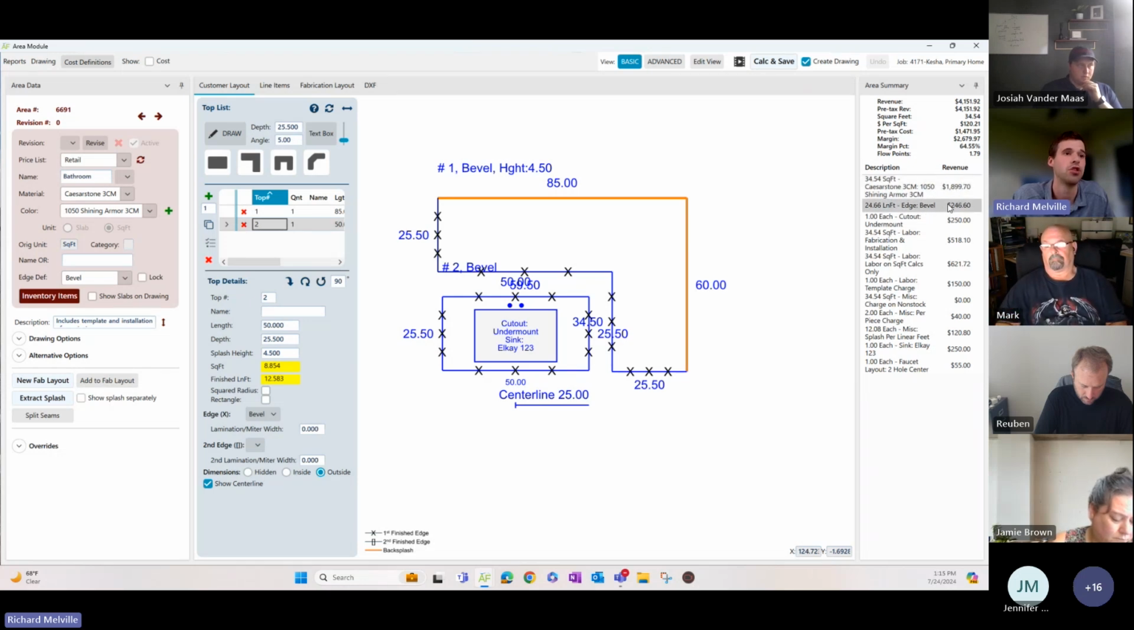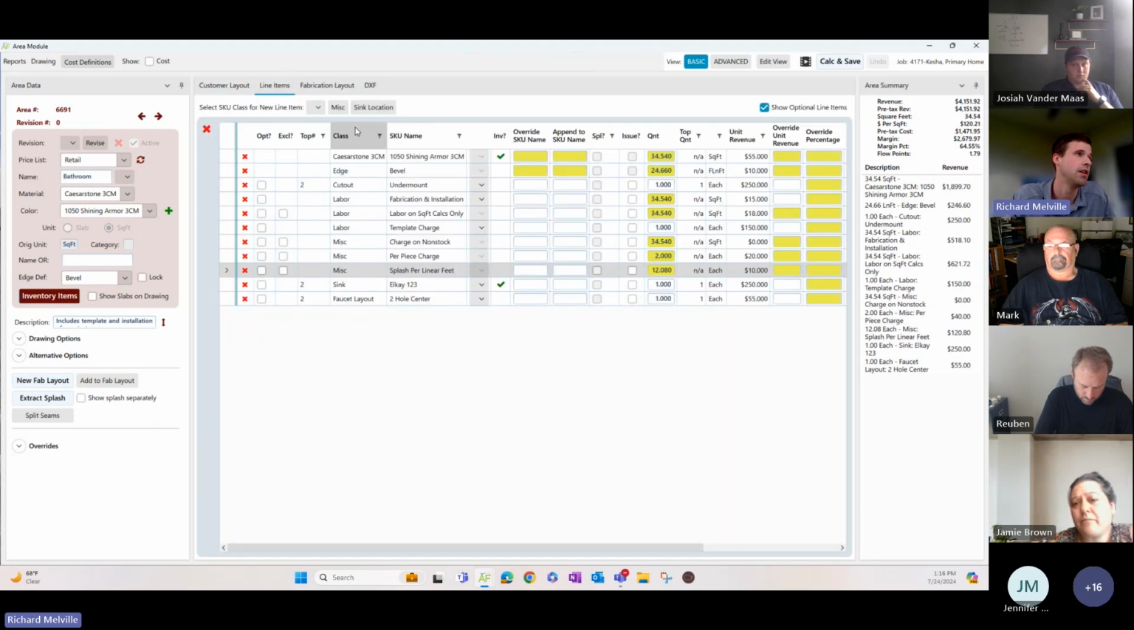We have the charge for our linear feet on the edge. We have labor charges. We have that faucet layout charge. We have all sorts of charges that you can see in a bit more detail if you click line items here. And you can see things like quantity and the unit revenue and all that stuff.